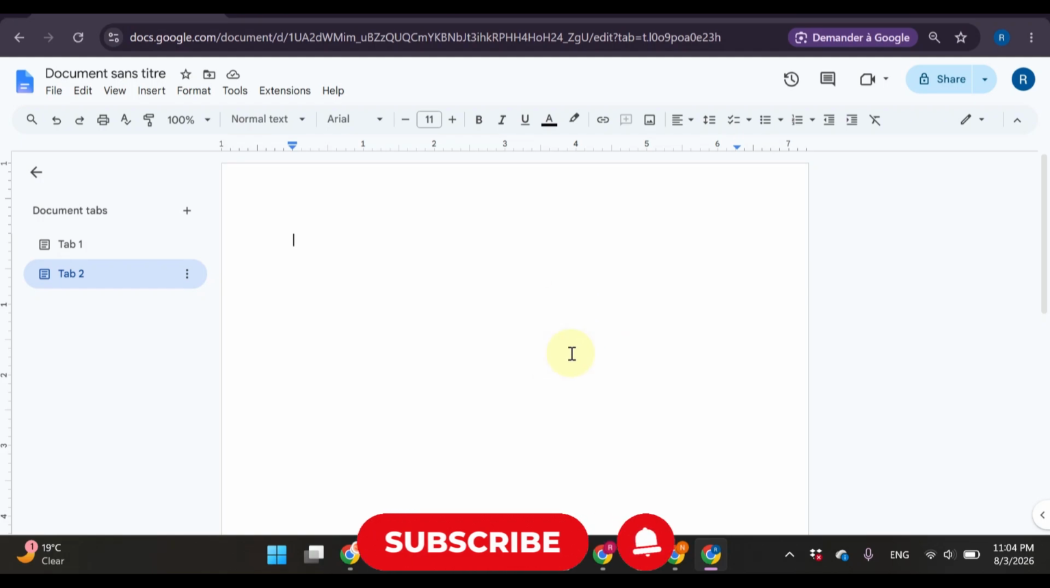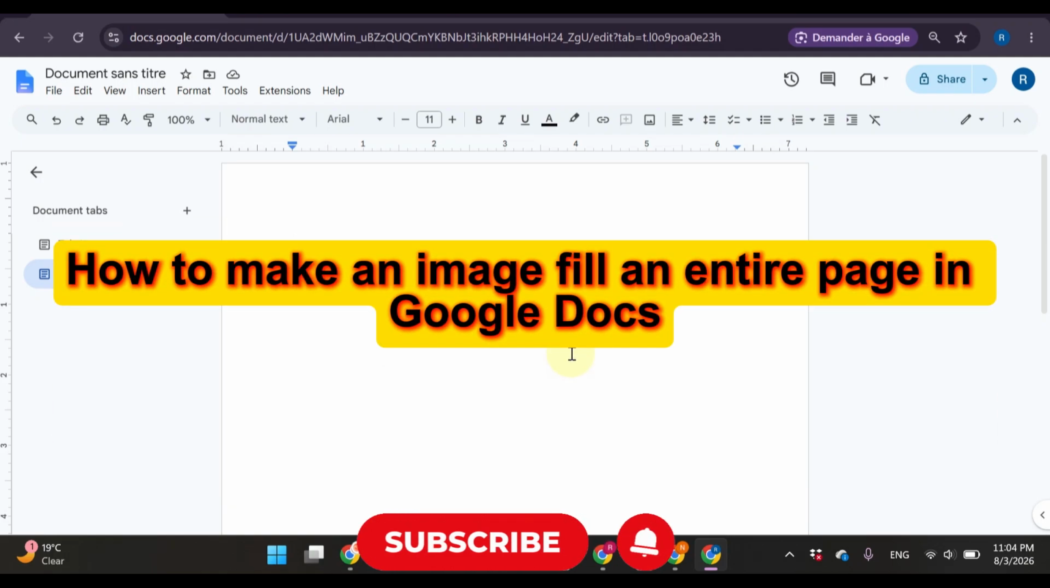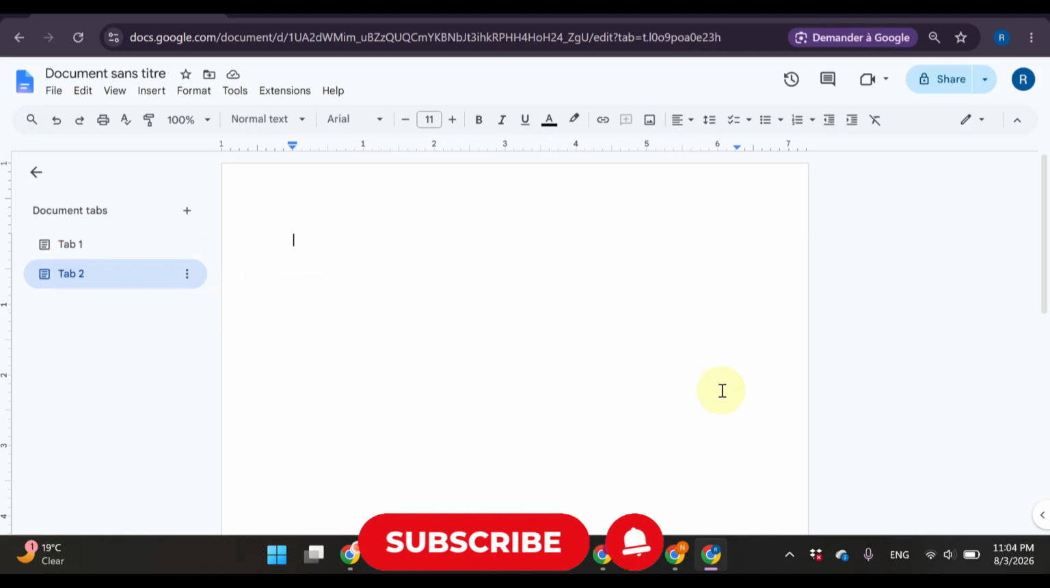In today's video, I'm going to show you how to make an image fill an entire page in Google Docs. This is useful for creating cover pages, posters, flyers, or full-page designs.